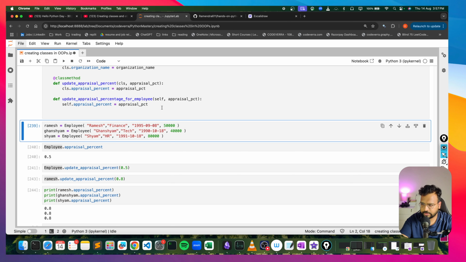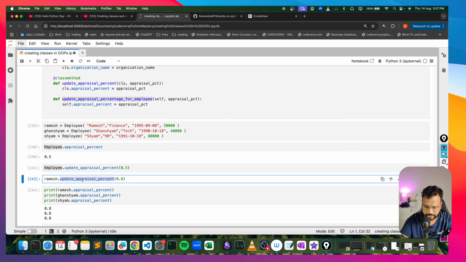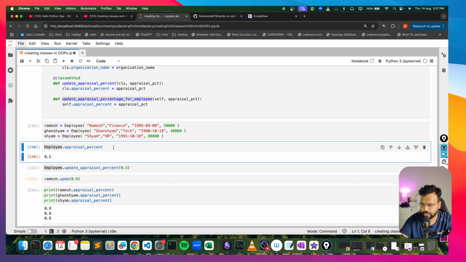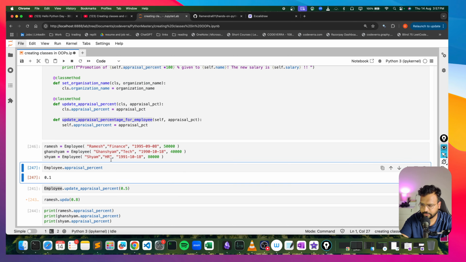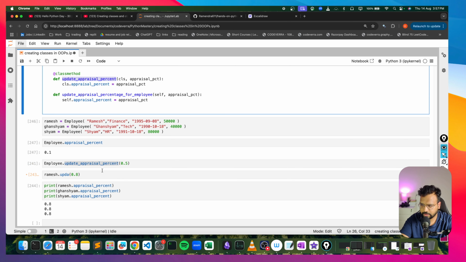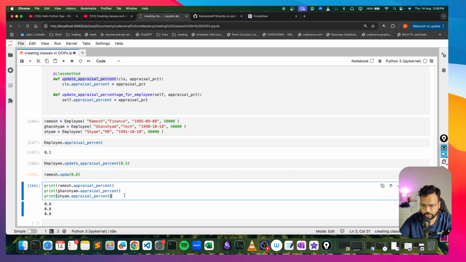So now this is an instance method. I want to update the appraisal percent for only one employee. Then instead of doing 0.8 here, I need to come here and I can say update. Let me run this again and you can see appraisal percentage of everyone is 0.1 because that is what we have set here. And I can say employee update appraisal percentage. If I'm calling this method on employee, then 0.5. If I run this, it is going to become 0.5 for everyone.